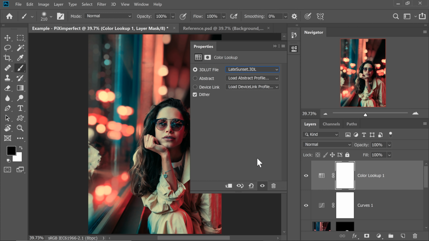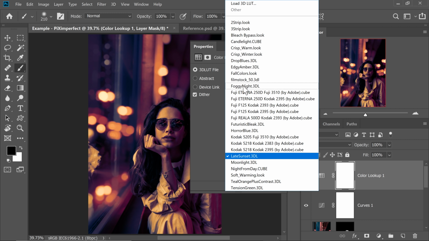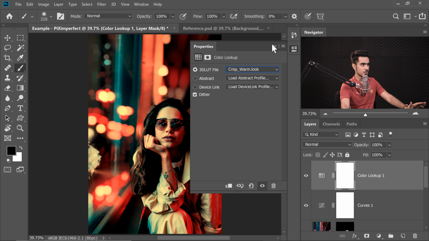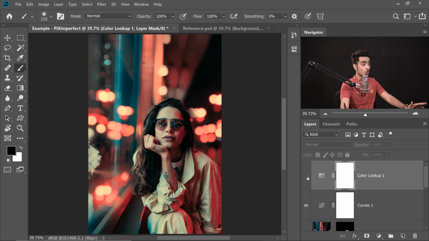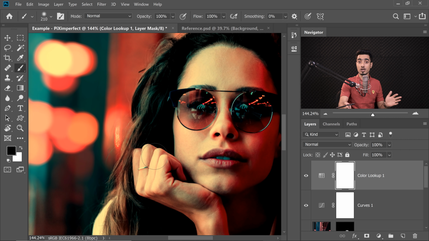Some of my favorites are late sunset. Of course, you need to decrease the opacity on this one, and then there is foggy night. But I really like this crisp warm to warm things up. Let's go ahead and select that. Now this has warmed things up beautifully, but it has also crushed the shadows. We don't want it in the shadows.